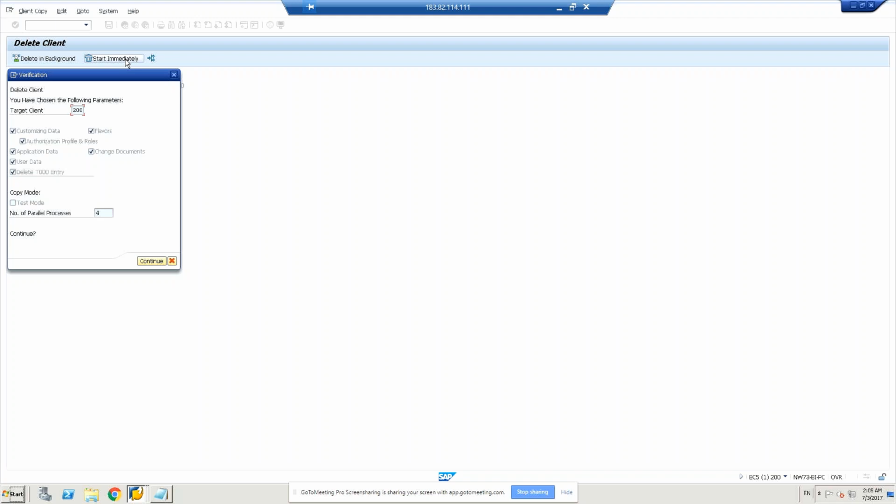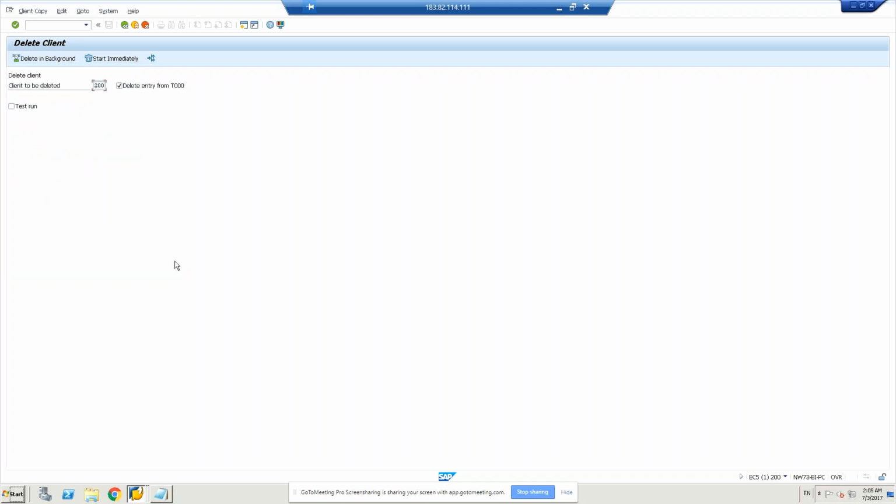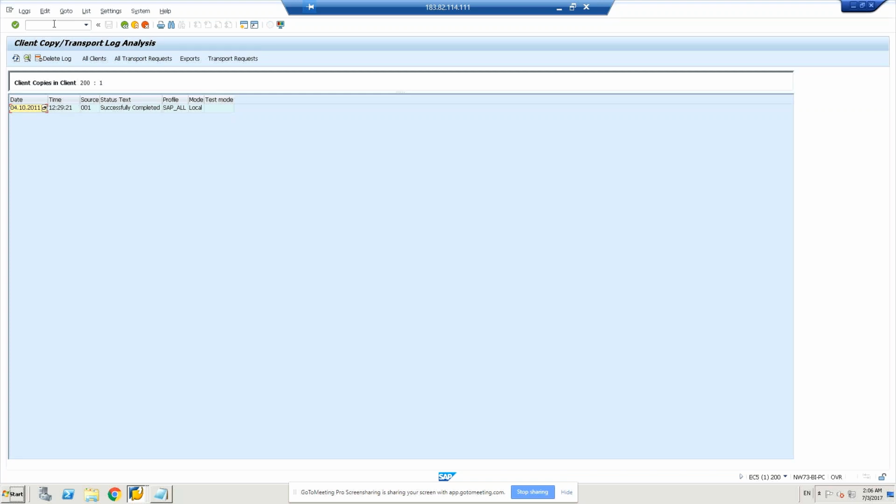So again check it. Where do we check whether the deletion completed or not? Again, where do we check whether the client copy was successful or not? Again, go for SCC3. SCC3. So client copy, client deletion, client export, and everything, the logs will be checked in SCC3.